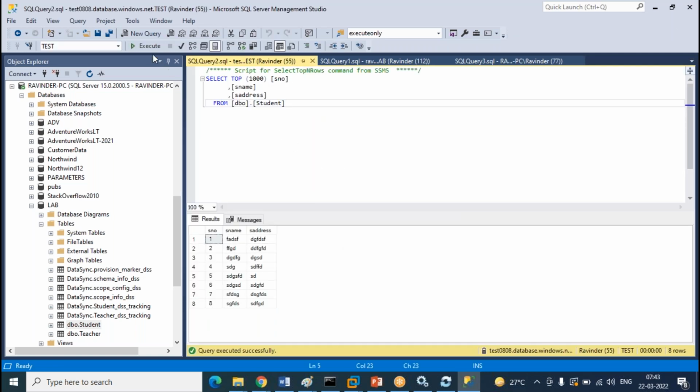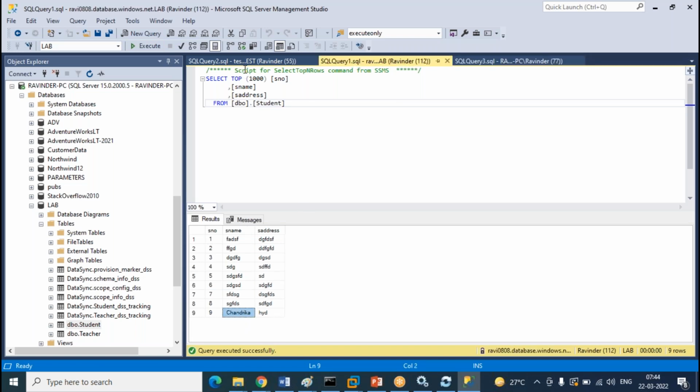Now you go and read. Ninth record will be different. It's Ravinder here. It's Chandrika here. It's Karthik. So you see this one. Every server has different data on the same ID.